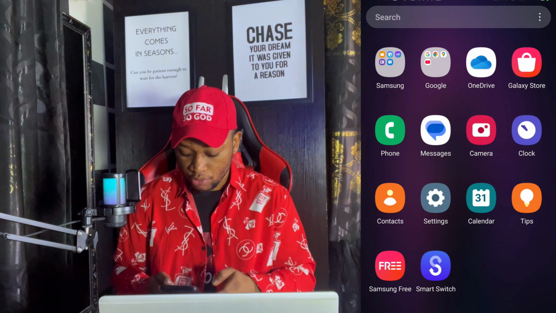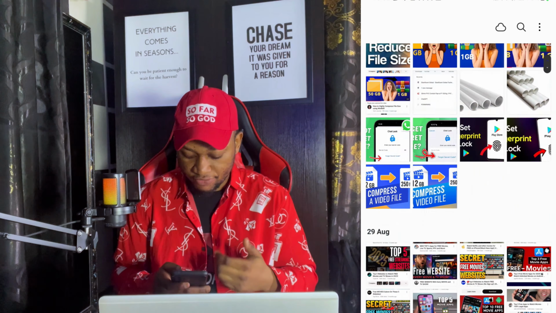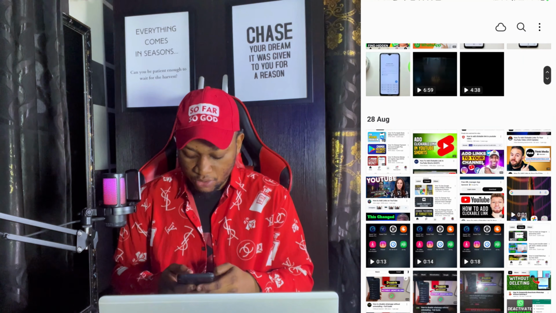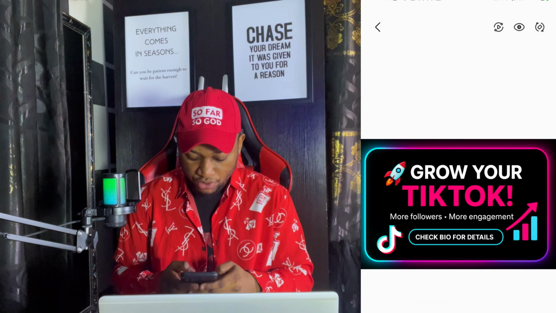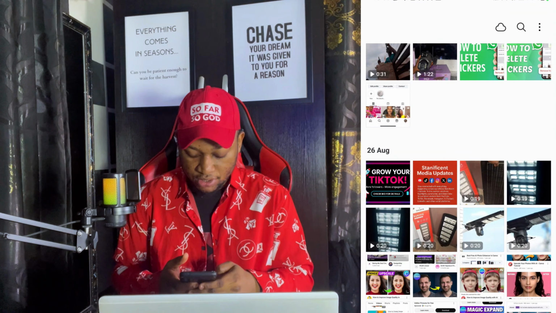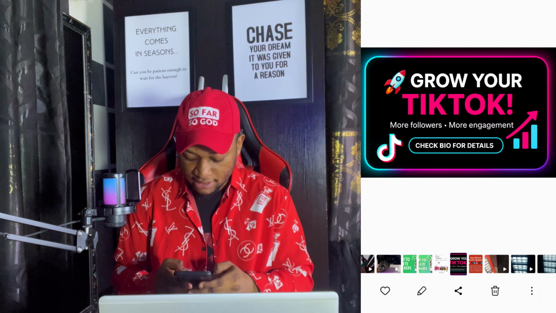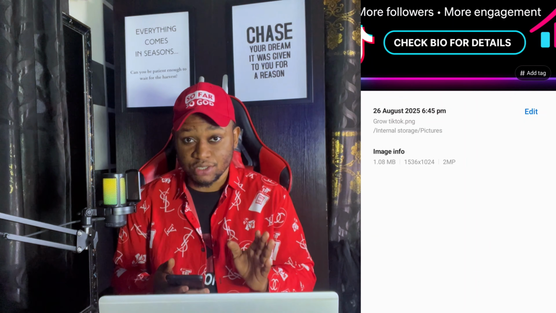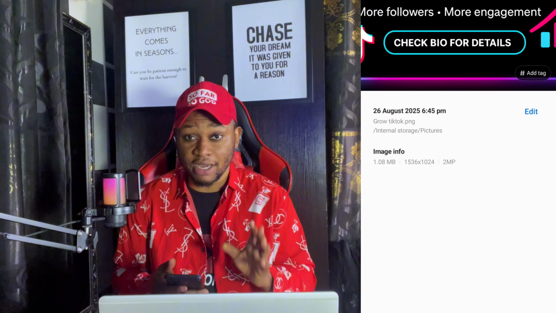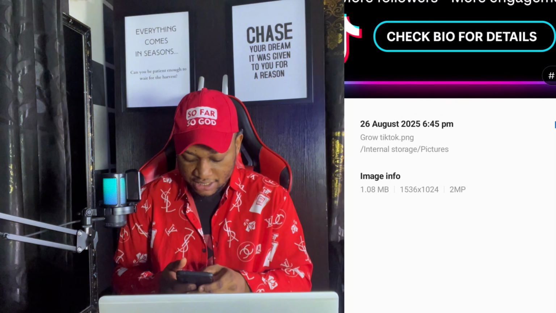Now, if I open my phone gallery, you will notice that there are a lot of videos and photos in here. Let's say I want to hide a specific photo, this photo that says grow your TikTok. The first thing I need to do is click on that photo and then click on this three dot icon, then click on details. I'm doing this so that I can see the exact location in my internal storage. You can see the location: internal storage slash pictures.